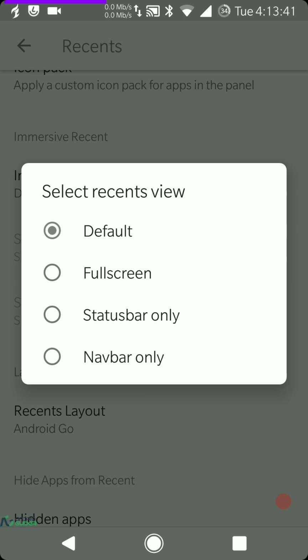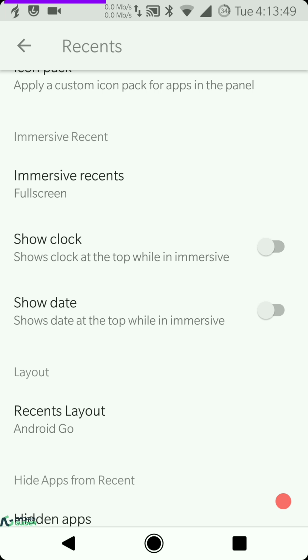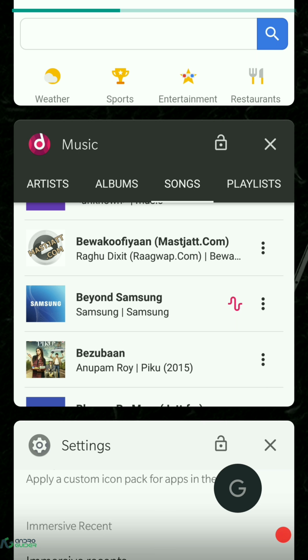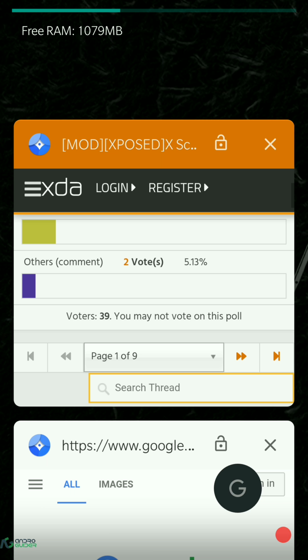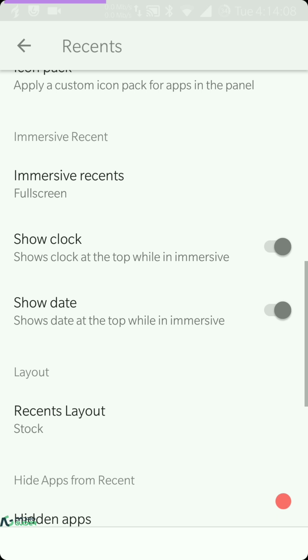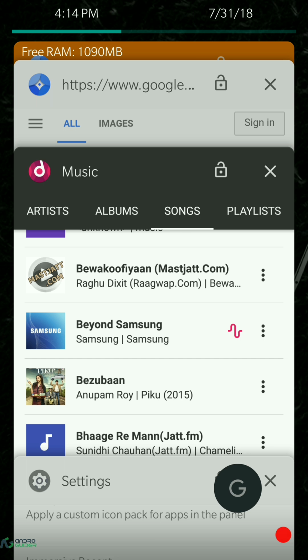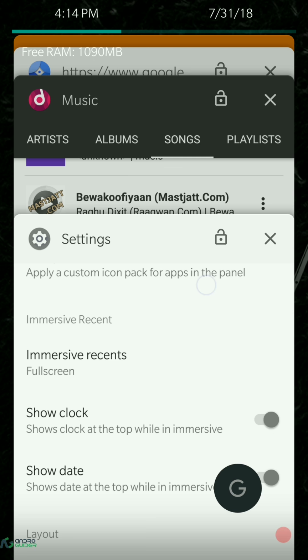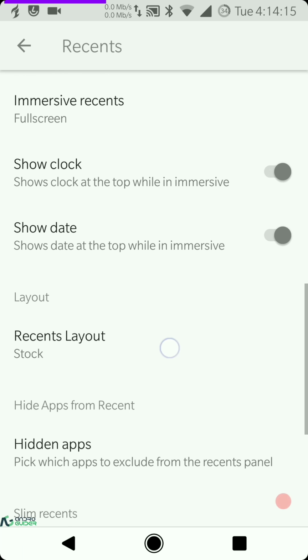And then if you want to have immersive recents, for this a system UI restart will do the trick to enable this. So full screen recents, and now if you want to show the clock and date in the full screen recents, then I had to perform a system UI restart. Only then did the clock and date start to show up. So I'll quickly just show you guys what I mean. So it's doing a system UI restart once again, and when I open it up, only now can you see the clock and date. Before that, they weren't even visible.